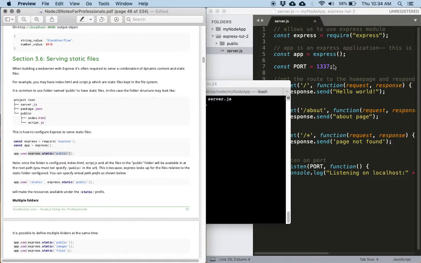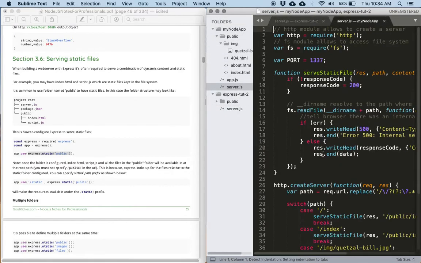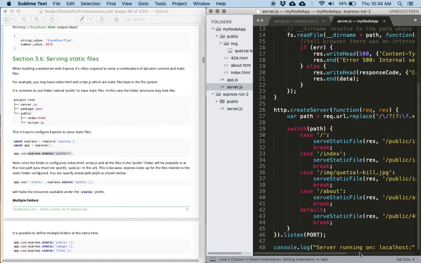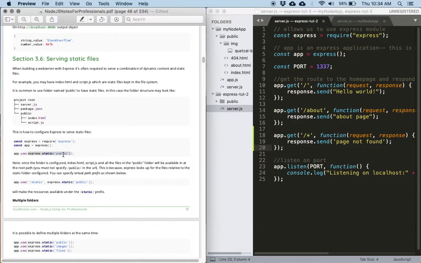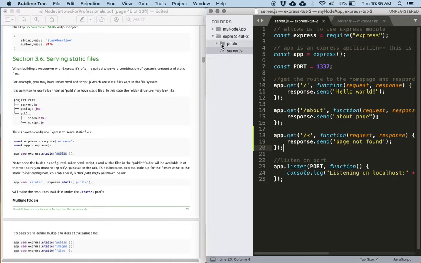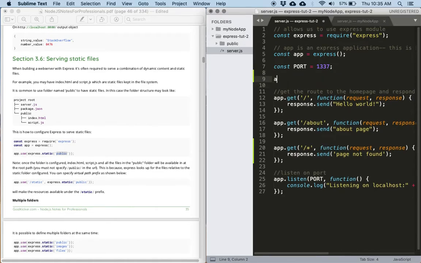So again, from our previous server, every time we served a file, we had to explicitly write the entire location relative to where our server is of that image, right? So we had public and then about.html, public, image, and then the quetzalbill.jpg. With Express, we no longer have to do that because we're going to say, hey, if it's not in this same location, right? If I tell you to send a file and you can't find it in this same folder at the same level where my server is, I want you to look in this other folder called public. So let's go ahead and add that line of code.